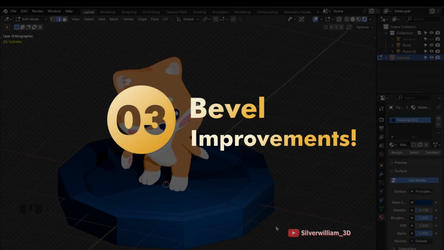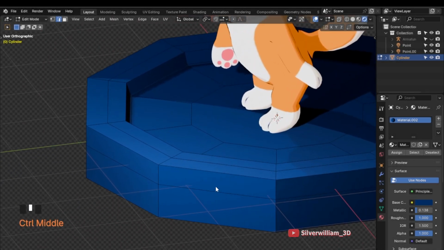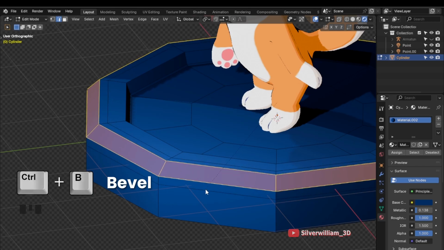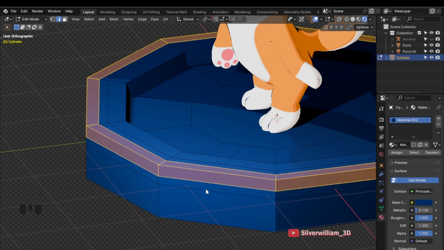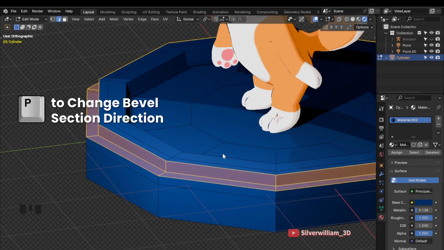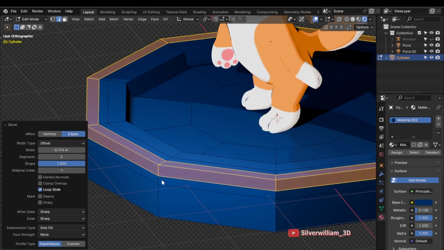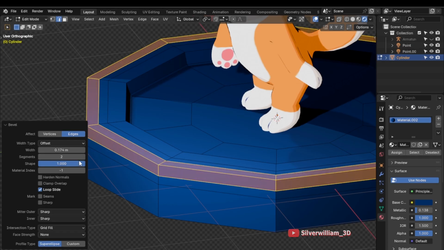Tip number 3, bevel improvement. First, let's start from the basics. To bevel an edge, you can press Ctrl plus B. You can scroll up or down with the middle mouse button to increase or decrease the segments. While beveling, you can press the P key then move the cursor to change the bevel section direction. At the bevel menu, you can adjust the segment count one more time here.